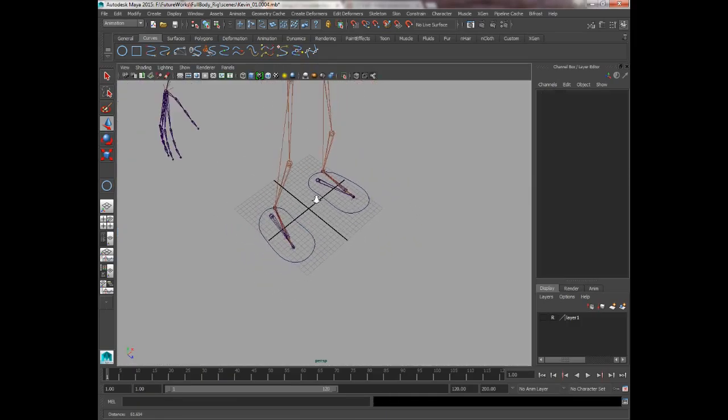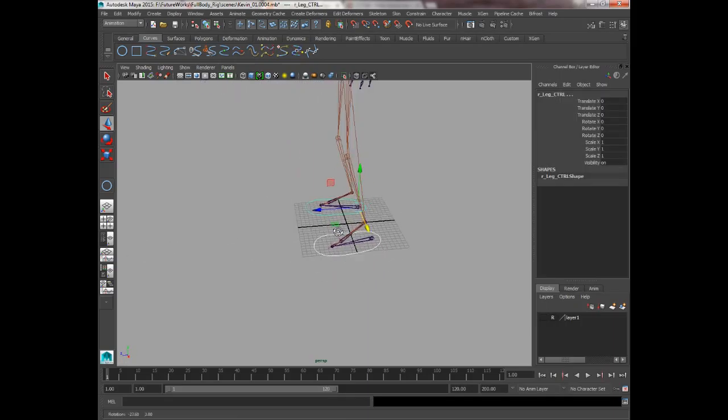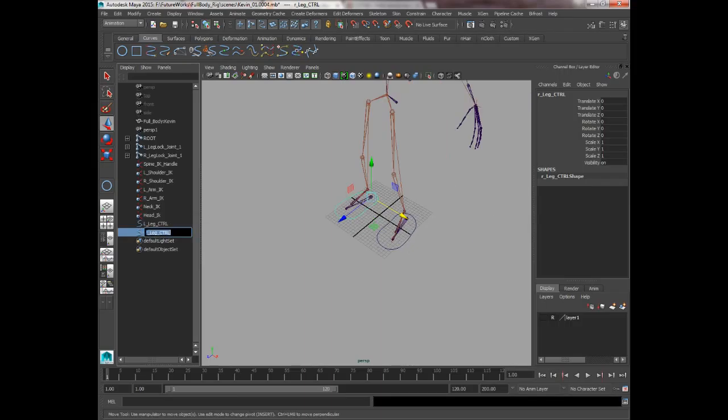Now it's a good idea to actually start to colour these as well, so that we know what side is what. When you're posing a character, your pole vectors and your feet might be in different positions, so you want to know what is left and what is right. I've just noticed that that's a lowercase r, so I'll go in there and change that.